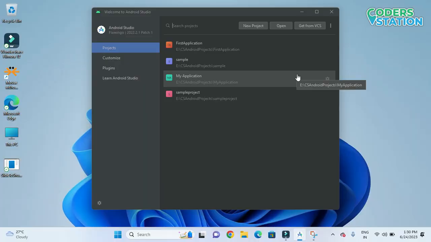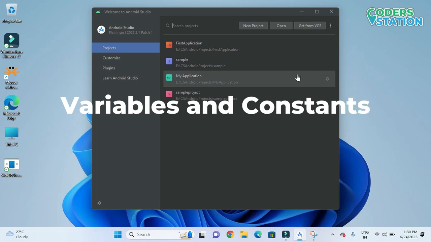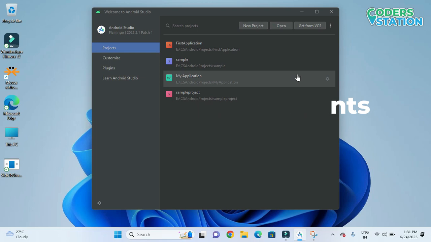Hello friends, in this video we will be discussing two fundamental concepts, variable and constant. Variables allow us to store and manipulate data while constants hold values that remain unchanged. So let's jump right in and explore variables and constants in Kotlin. Let's start with variables. We will be understanding it practically.